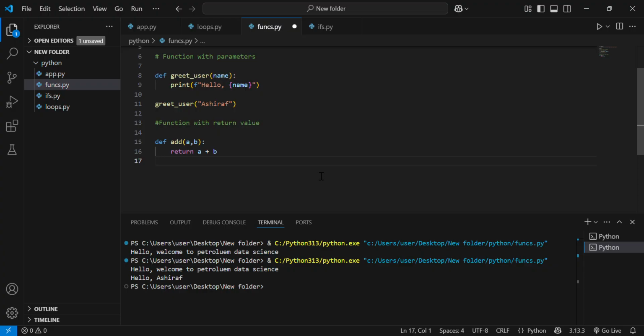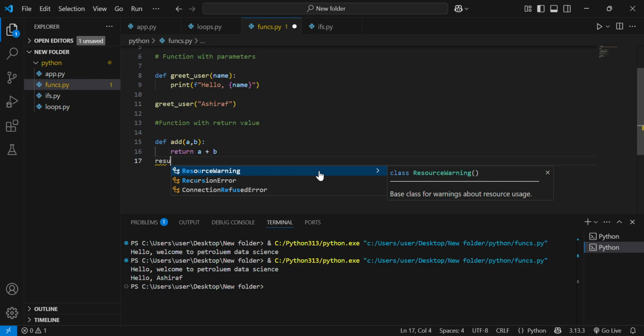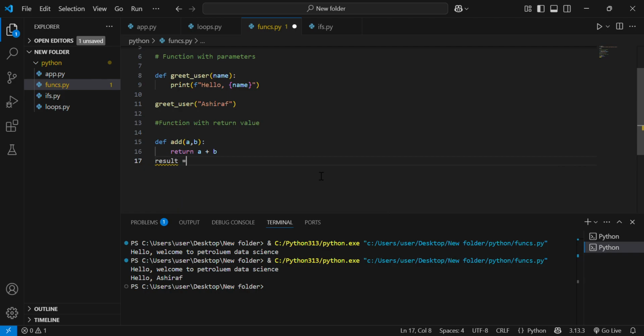So let's say our result. Let's create a variable called result, which is going to be equal to, then we call our function add. Okay, then we enter our parameters, let's say 5 comma 3, all together.